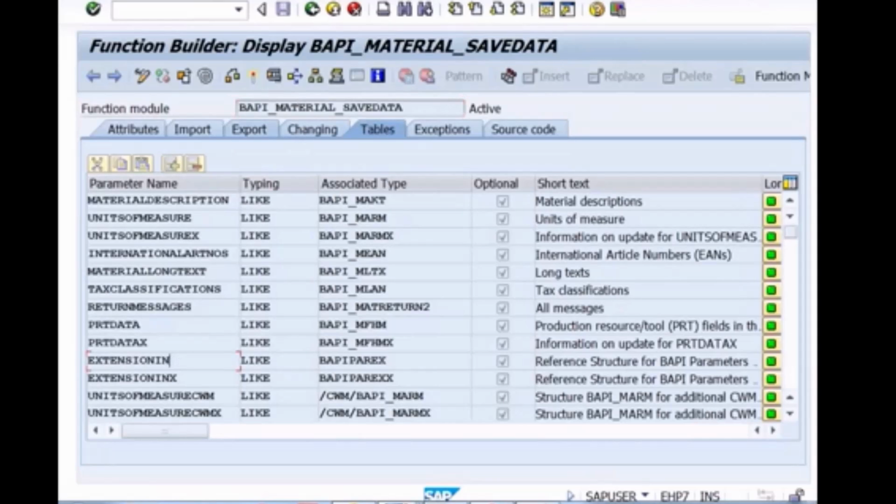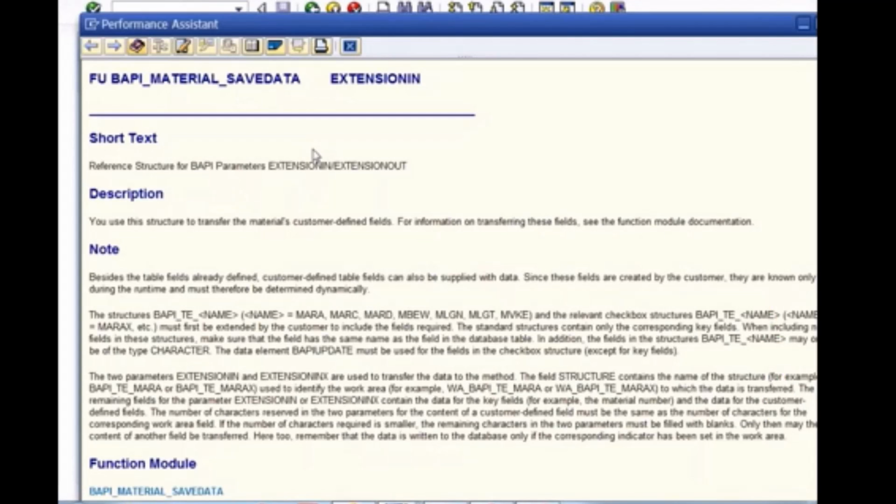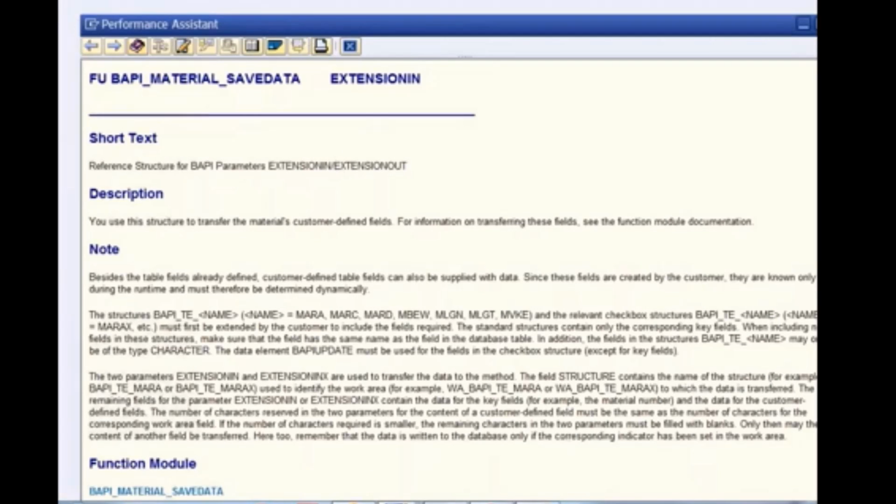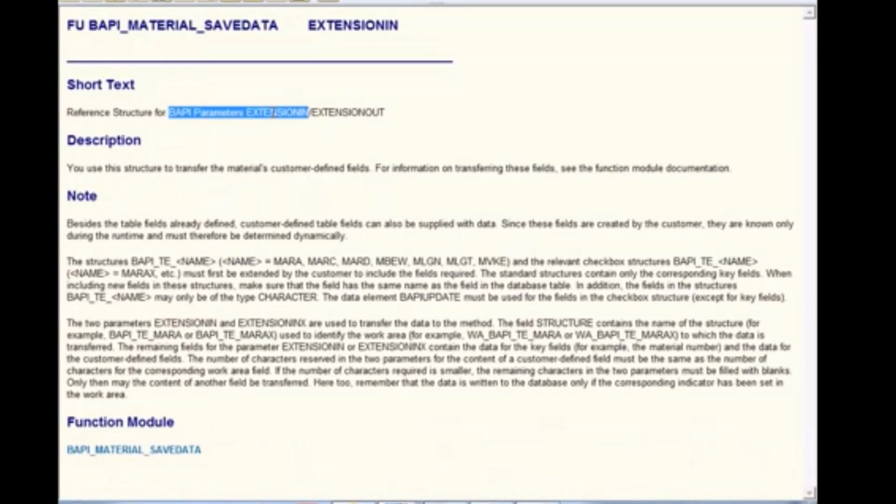I'll put the cursor, go to documentation. Read all this. Am I clear? Reference structure for BAPI parameter is extension. You can use this structure so and so. Yeah, they gave it clearly. See here? T_MARA. Understood? If you added the fields in MARA table, you have to add the fields in BAPI_T_name. You can see the structures. Name can be MARA, MARC, MARD and so on.